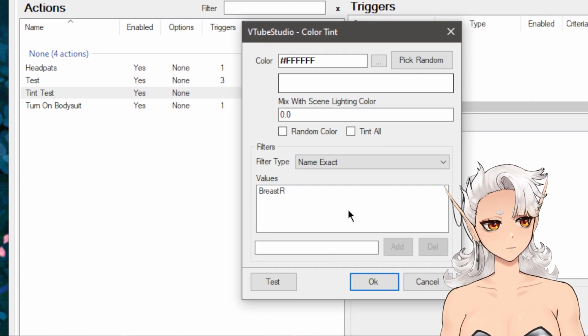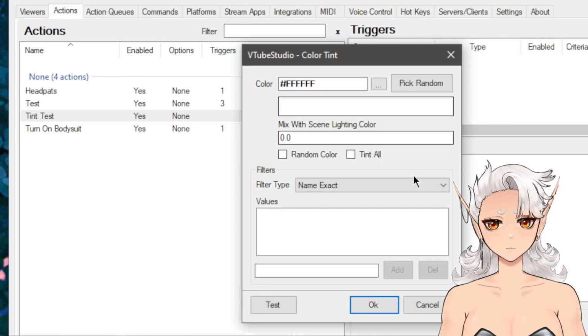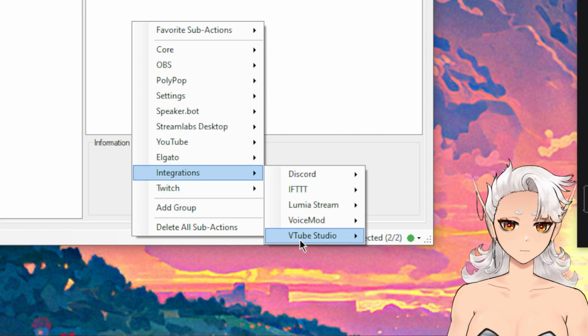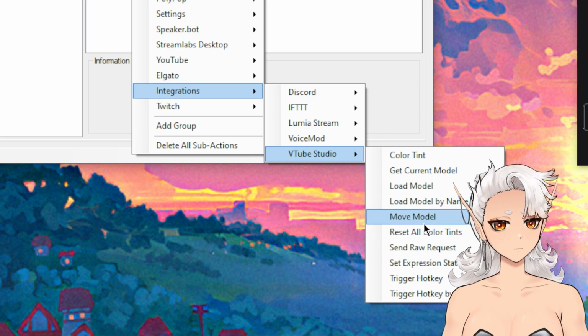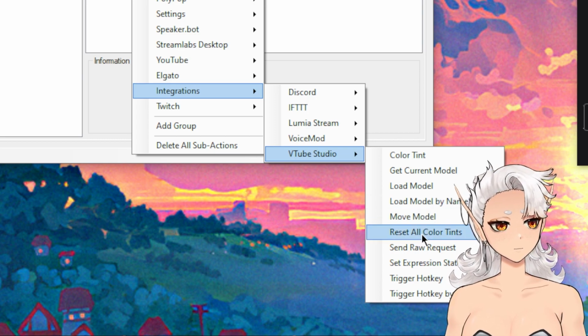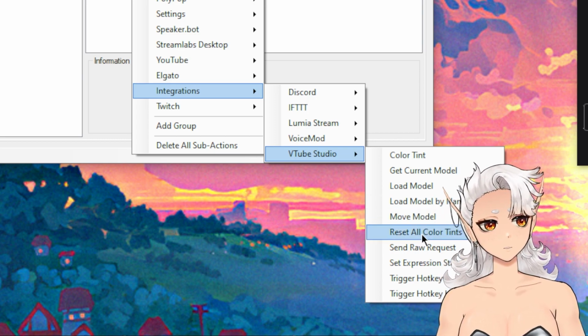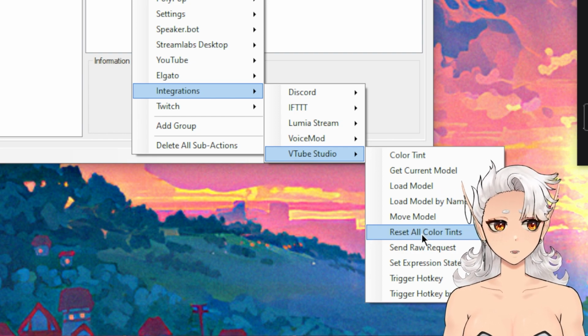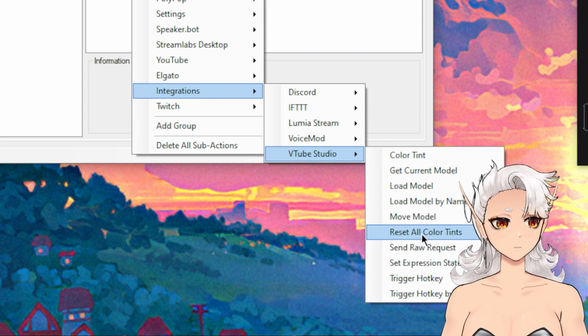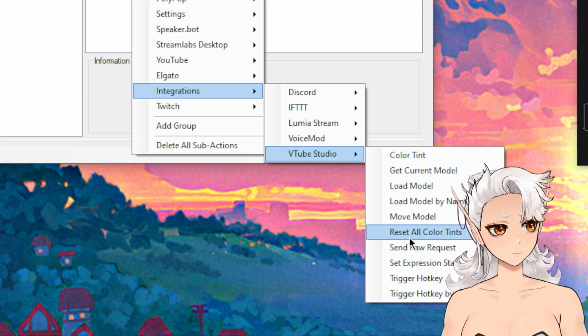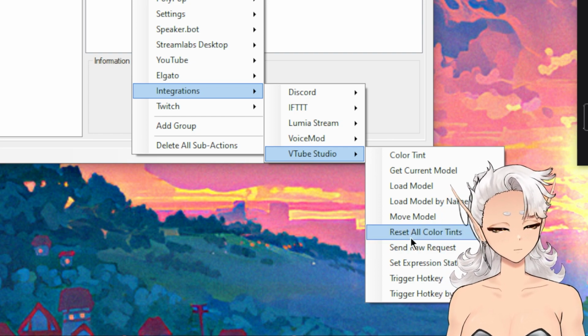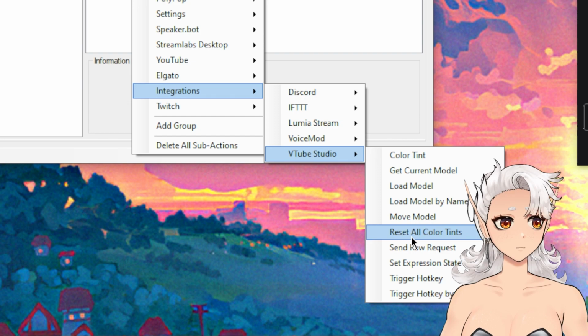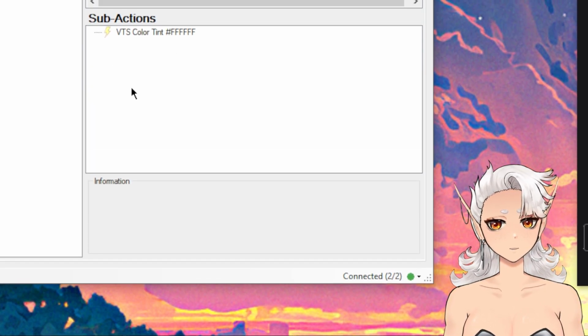The only annoying thing is that I don't really understand how to reset it. Now, within the integrations menu, there is an option to reset all color tints. So if you really didn't want to have to keep resetting it to white, you could probably make yourself a hotkey that resets all of this stuff. And so then every time that you messed up, you could just press the hotkey and clear it. I don't know what else to do, but that is how you do color tint.